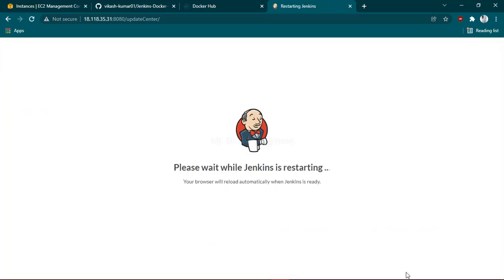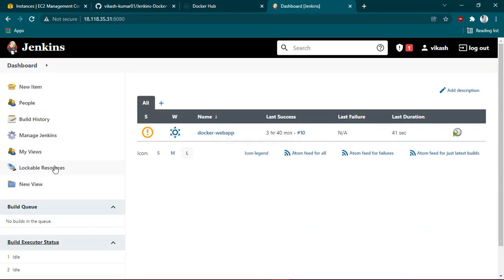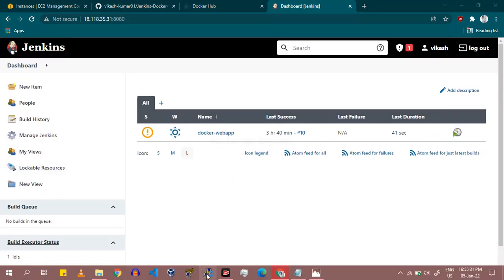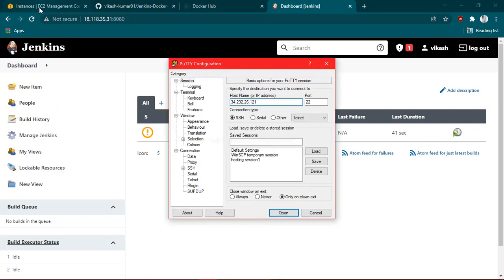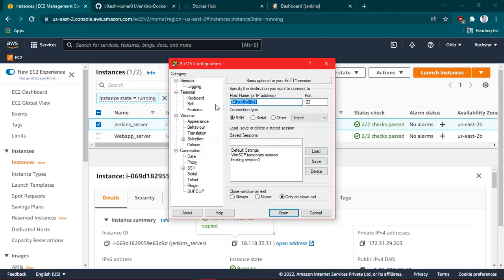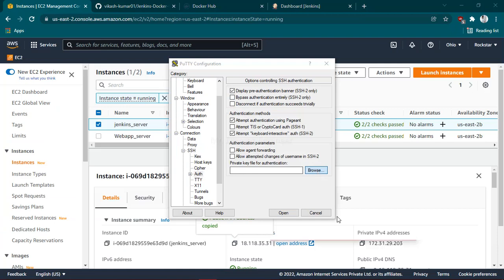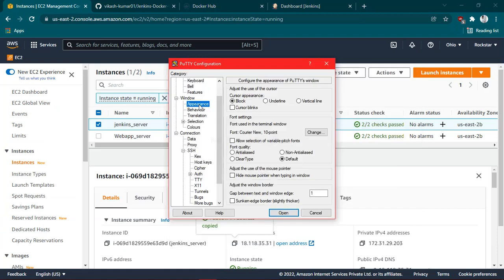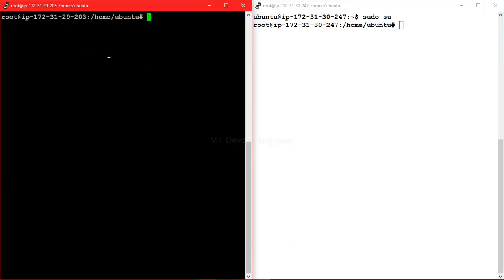Until it restarts, let's wait. Once our system is restarted, let's log into both of the VMs. Let me grab the IP of the Jenkins server and SSH in. This is the key. So the left one is my Jenkins server and this white one is my web app server.